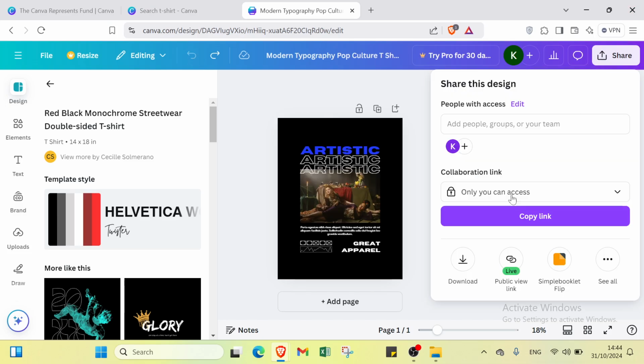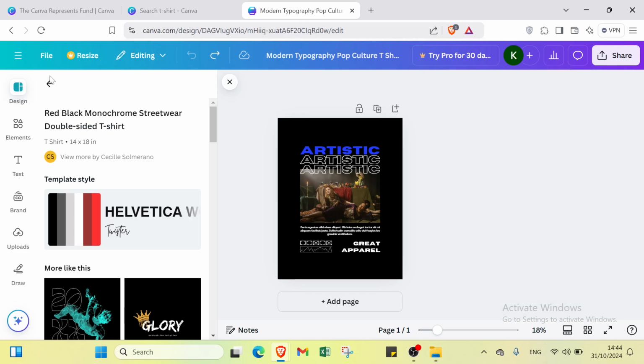So here we have various options, like here we have see all, and we have also here simple book flip, public view link, and you have to download, and we have also the copy link if you want. Right, so this is it.